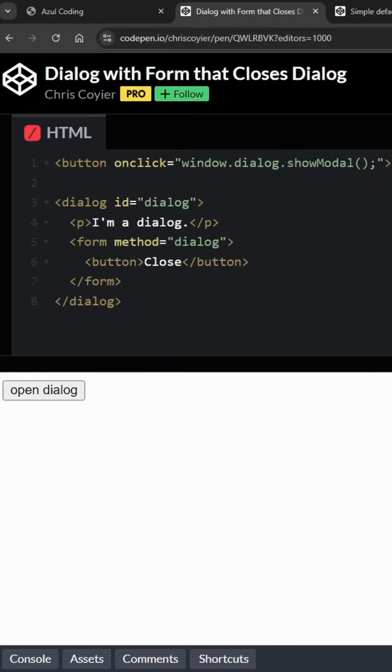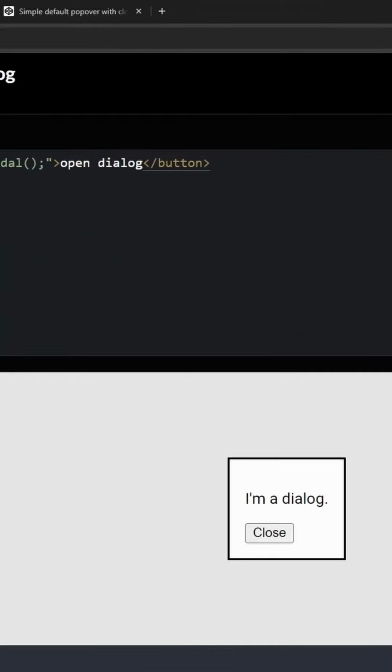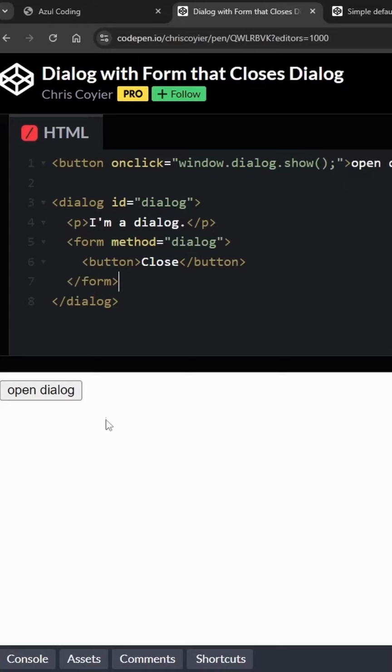To open a dialog, we can call showModal on the dialog element, and as you can see, I'm unable to interact with anything else on the page while it's open. But if the dialog was opened using the show function, I can still interact with the rest of the page. Dialogs can also be closed without JavaScript, and all we need is a button inside a form with a method set to dialog, like this.